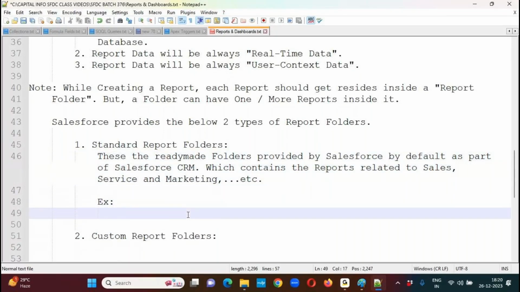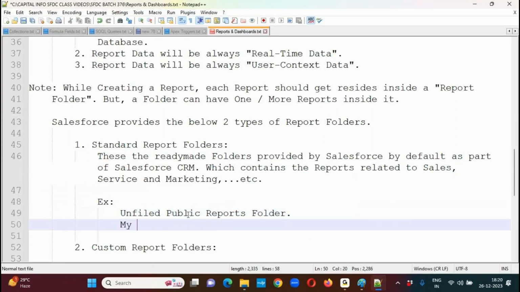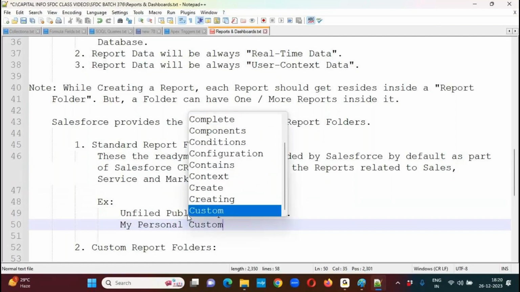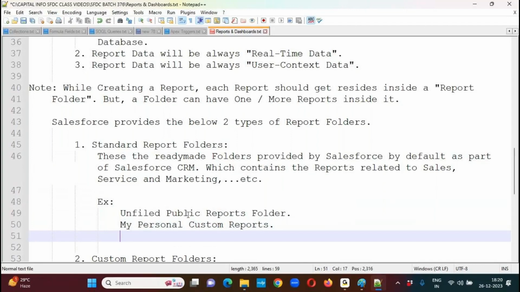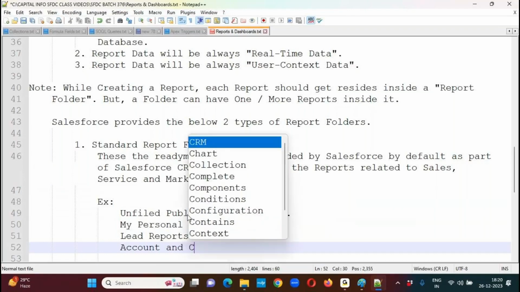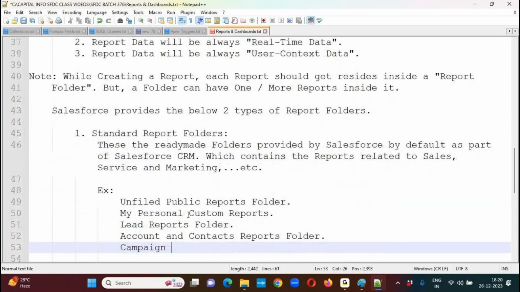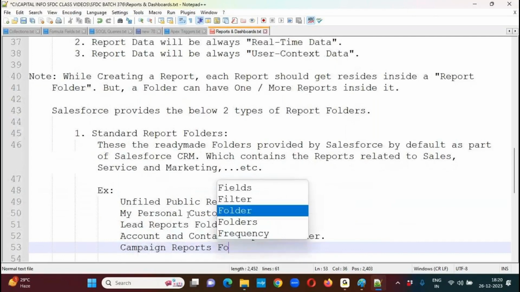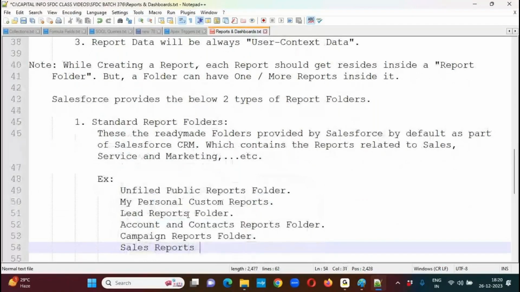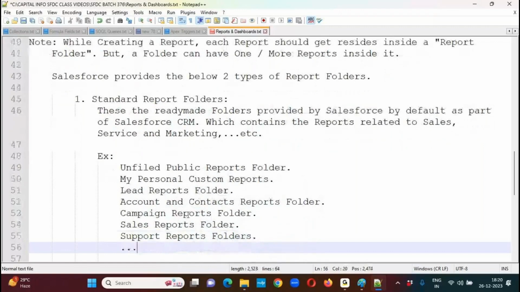For example, unfiled public reports folder, my personal custom reports folder, lead reports folder, accounts and contacts reports folder, campaign reports folder, sales reports folder, support reports folder. Like that, here we are having these reports.